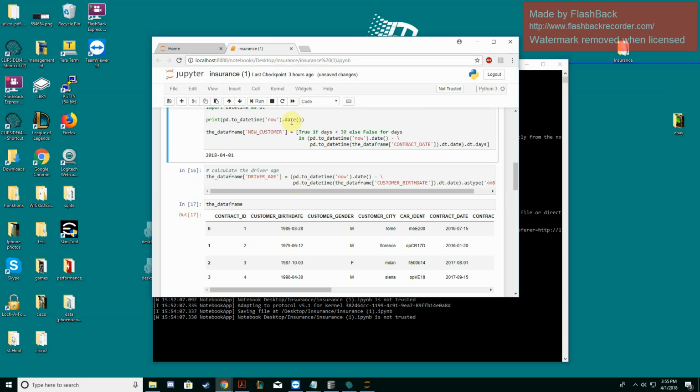After we run that one, next we're going to calculate the driver's age. And that's going to utilize the customer's birth date until today's date. So we're going to go ahead and run that.